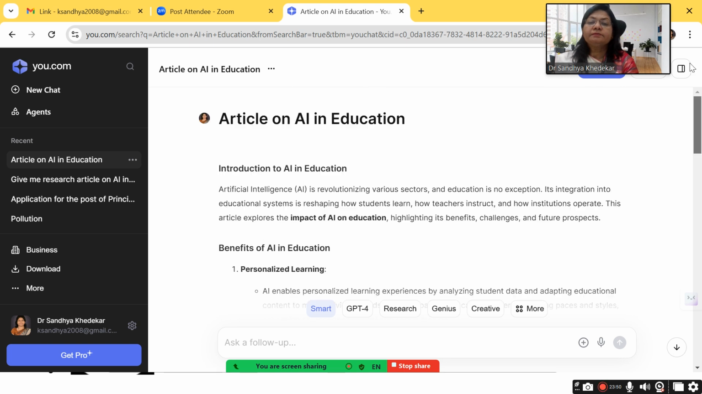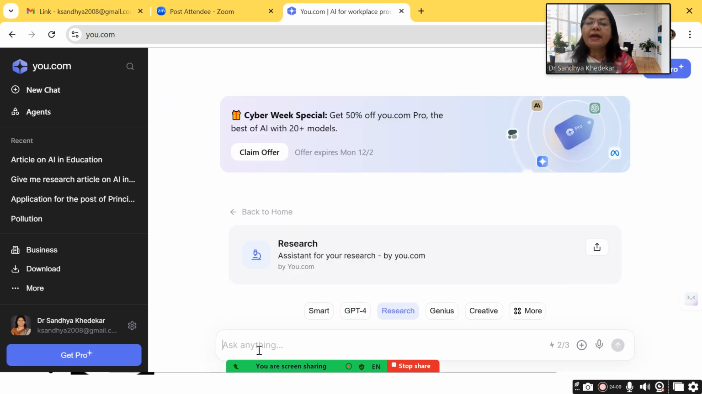If I go on creative, you can see here creative or research. If I go on creative, it was a general article made for me. If I go on research, if I want to create a new chat, and I'm typing here article on AI in education. I have selected the research part.